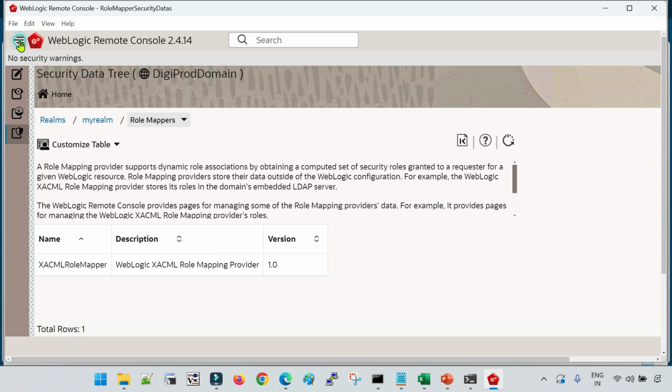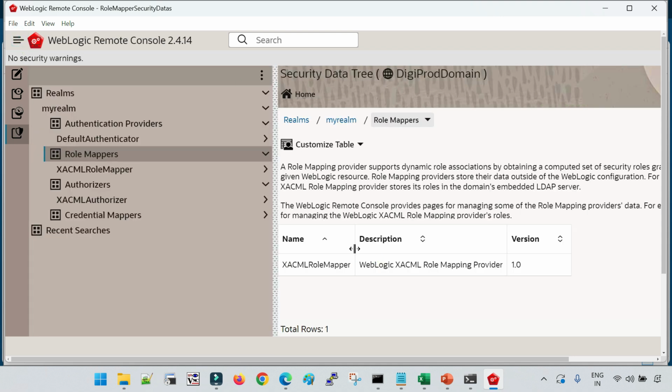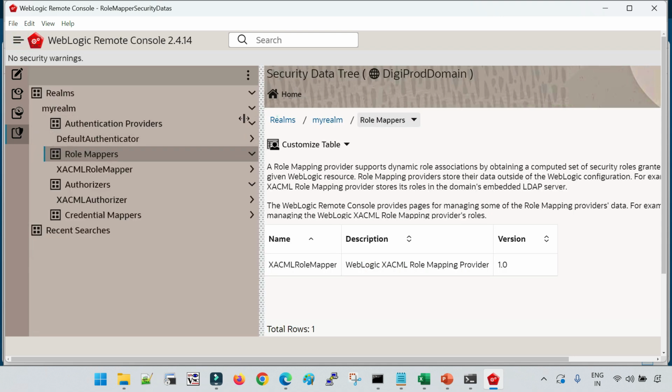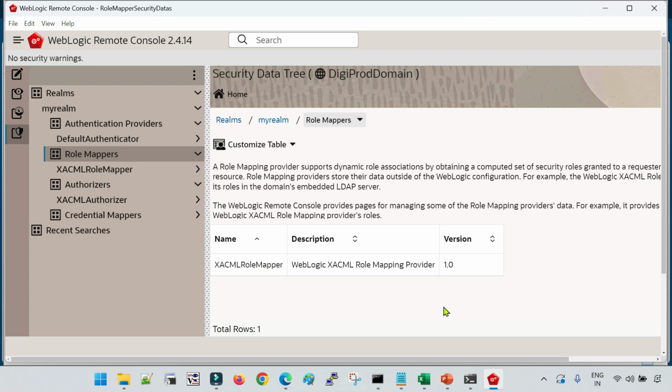Okay, so this is how you can manage your admin console with the help of this open source remote tool, right?